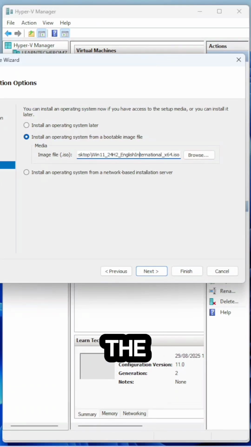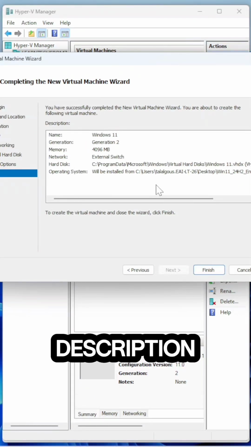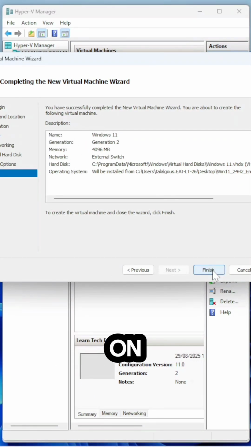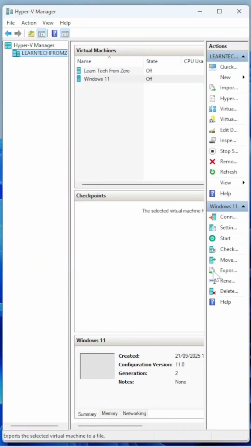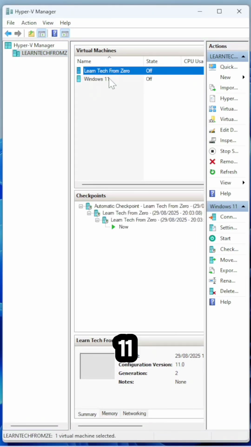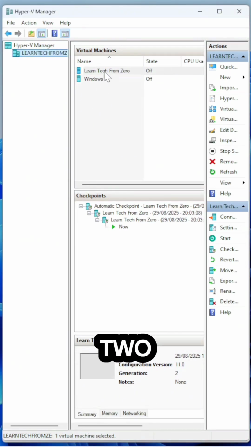Next, so I already have the Windows 11 ISO file. I'm just going to click on next. It's showing all the description, and then I'll click on finish. You can see that it's already installed Windows 11. So right now I have 2 virtual machines. This is my existing physical computer, and then I have 2 virtual machines installed.